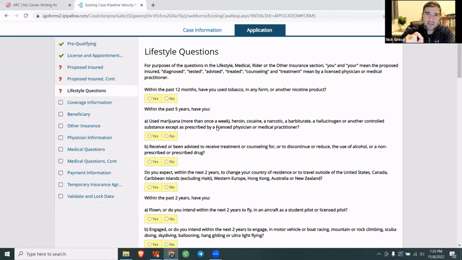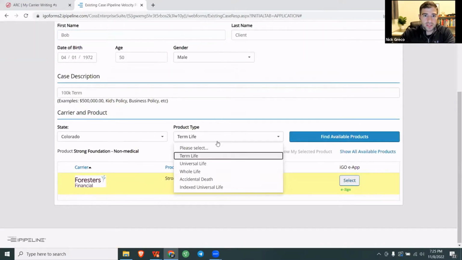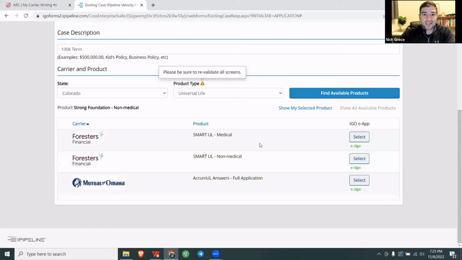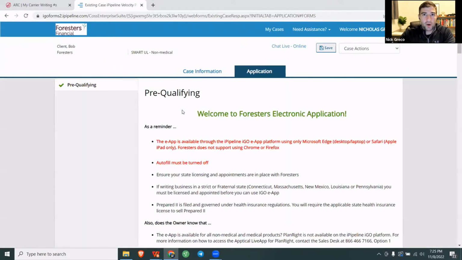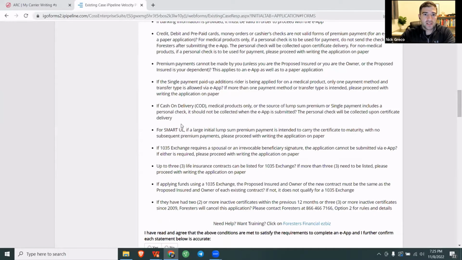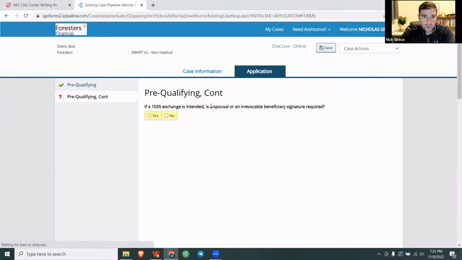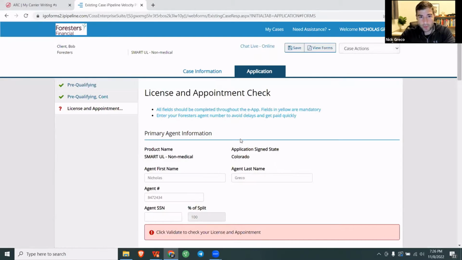And again, on this application, there's not a whole lot for you to really need to know or be aware of. If you're doing the Smart UL, just so you guys know this, if you're doing the Smart UL or Advantage Plus 2, it is a little bit different. A lot of the application is the same, but there's a couple parts of this application on the Smart UL and Advantage Plus that I just want to walk you through so you know what to do when you get there. So they're asking, are we doing a 1035 exchange? Most cases you're not. There might be some cases where you are, but probably not.